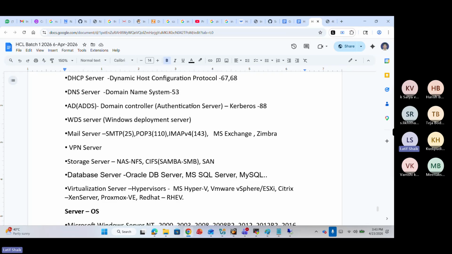That is the WDS server. Then the WSUS server. I didn't mention it there, but WSUS is Windows Server Update Services. What is this WSUS server? We get updates regularly for our laptops. When an update is available, we click on it and it updates. When you shut down, it asks update and restart or update and shut down, right? So you're getting updates directly from Microsoft.